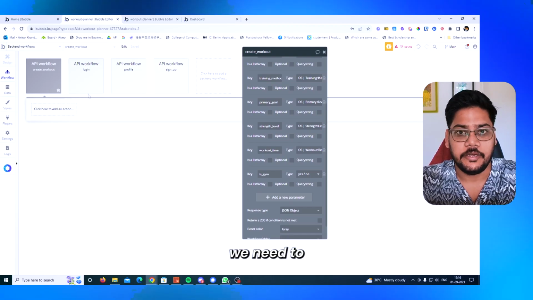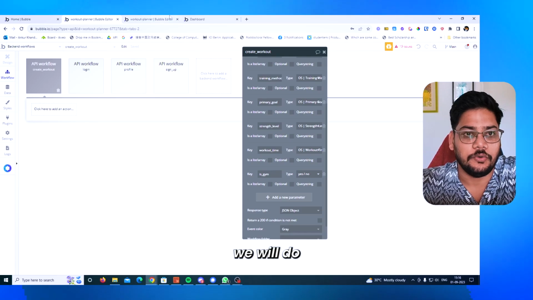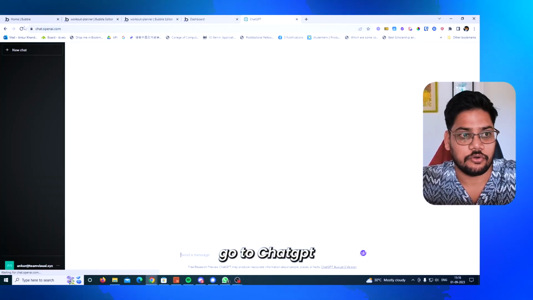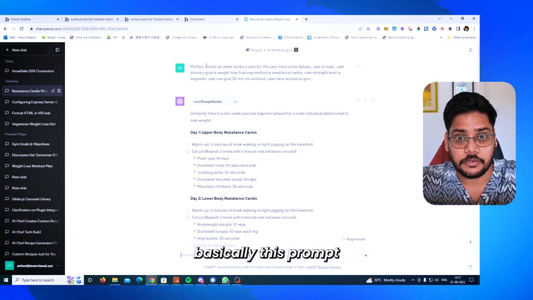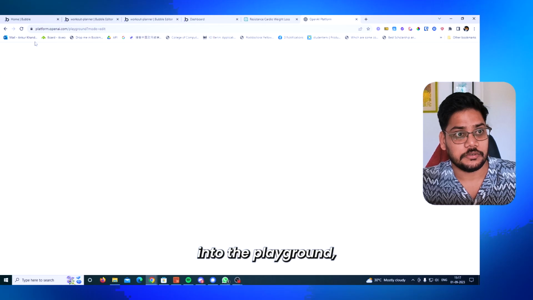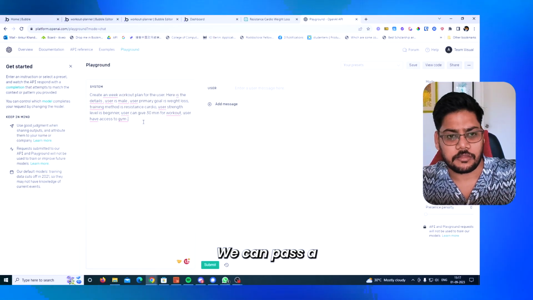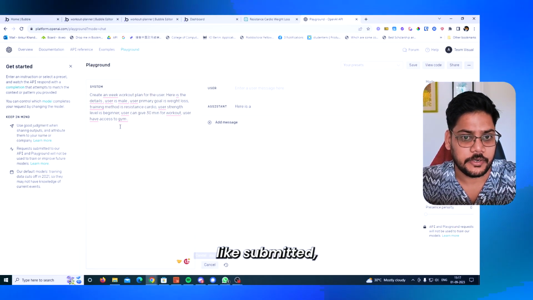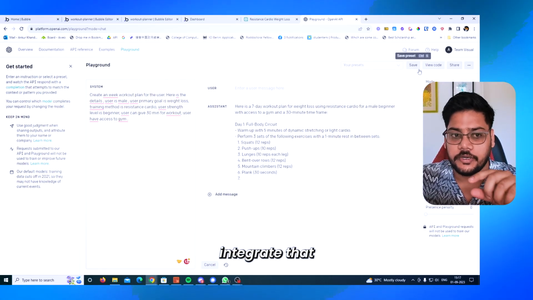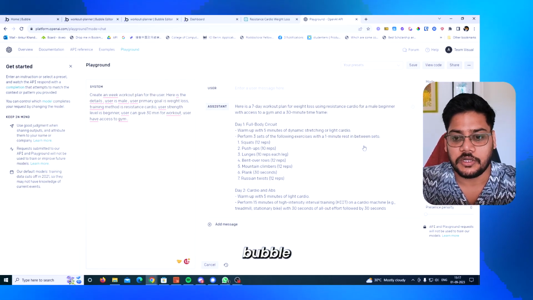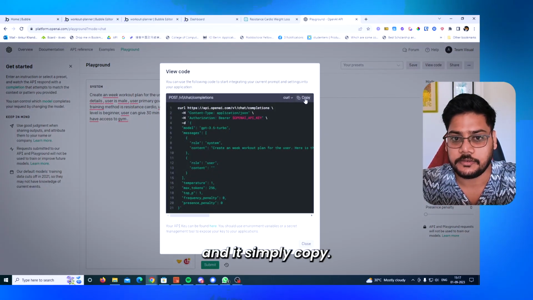Perfect. Now we need to call an OpenAI API call to get the workout plan. So what we will do, first we will go to ChatGPT, and if you see, I already have a prompt, basically this prompt, and we are going to use it in the playground. Go to our chat, we will enter a message. We can pass a system message also, and if we submit it, this is how it returns the result. We need to integrate that into our Bubble. So what we will do, simply click on view code, curl, and simply copy.